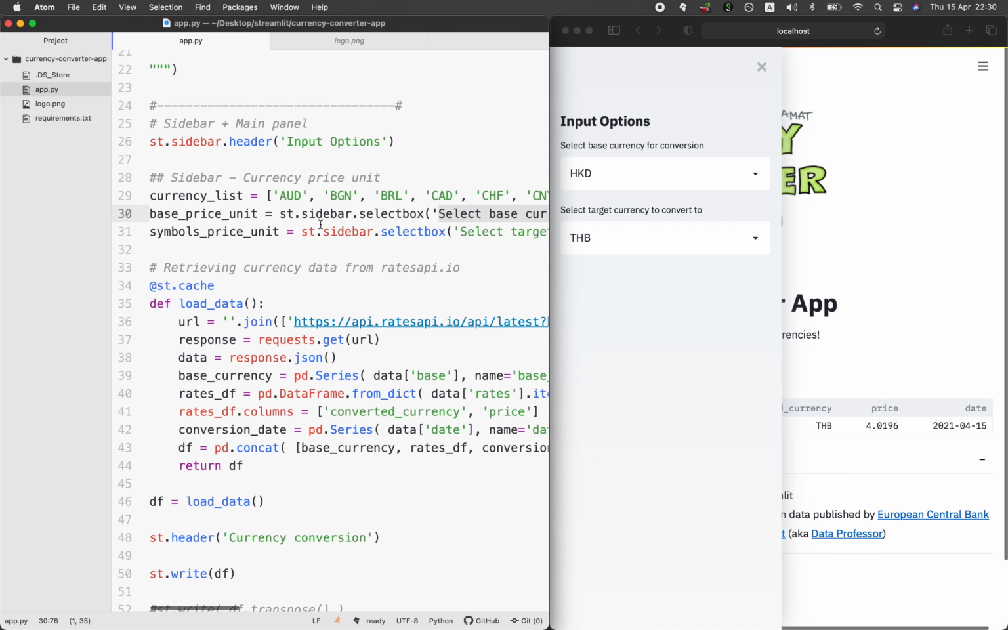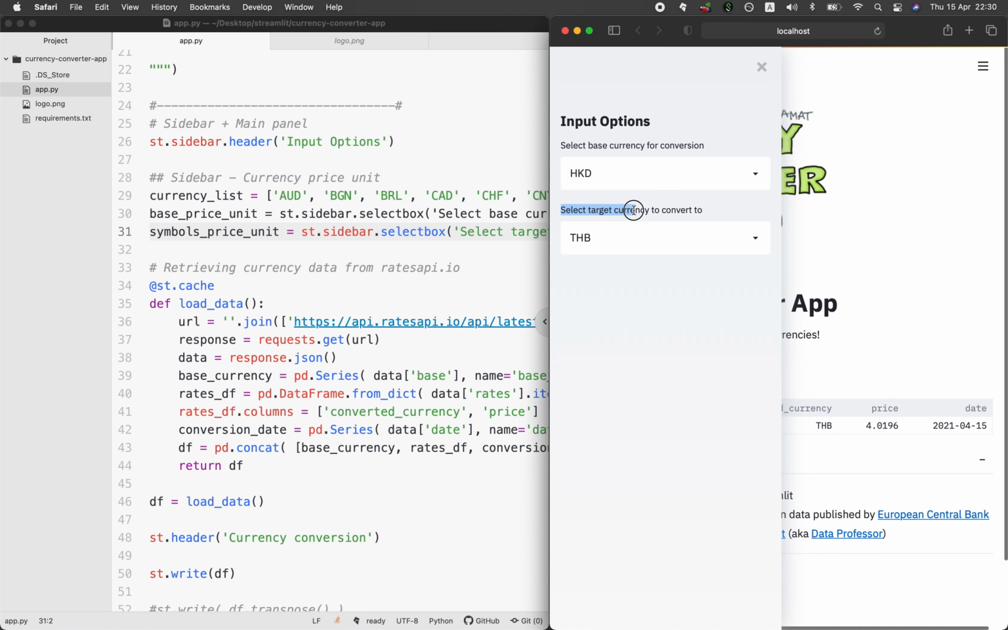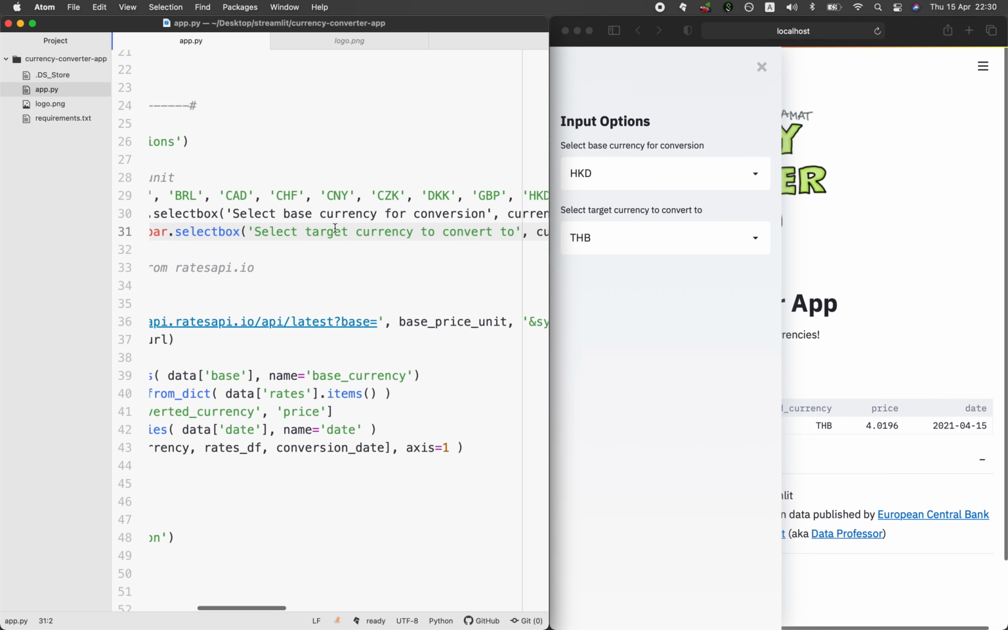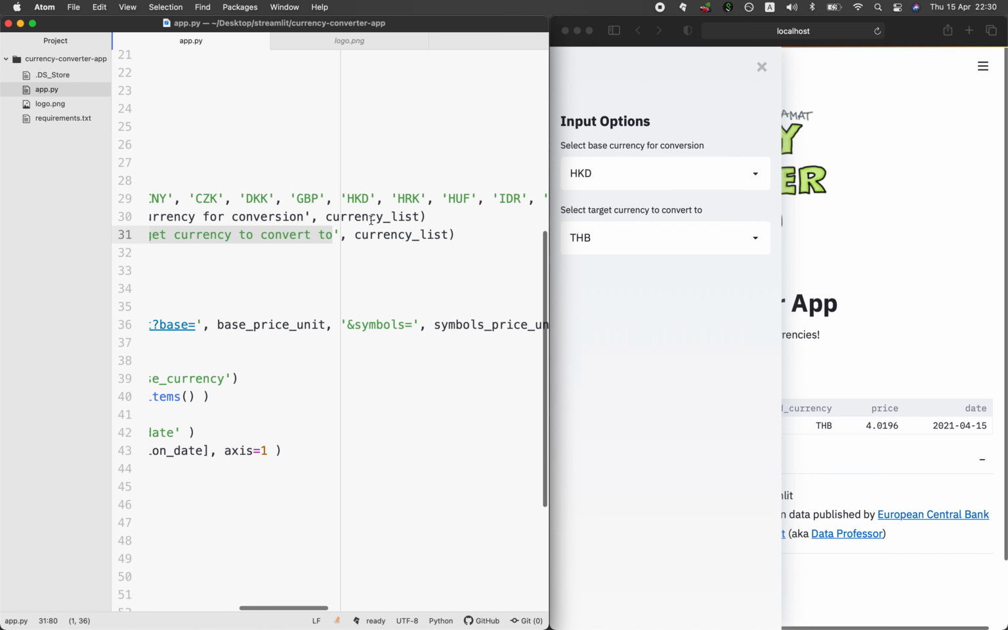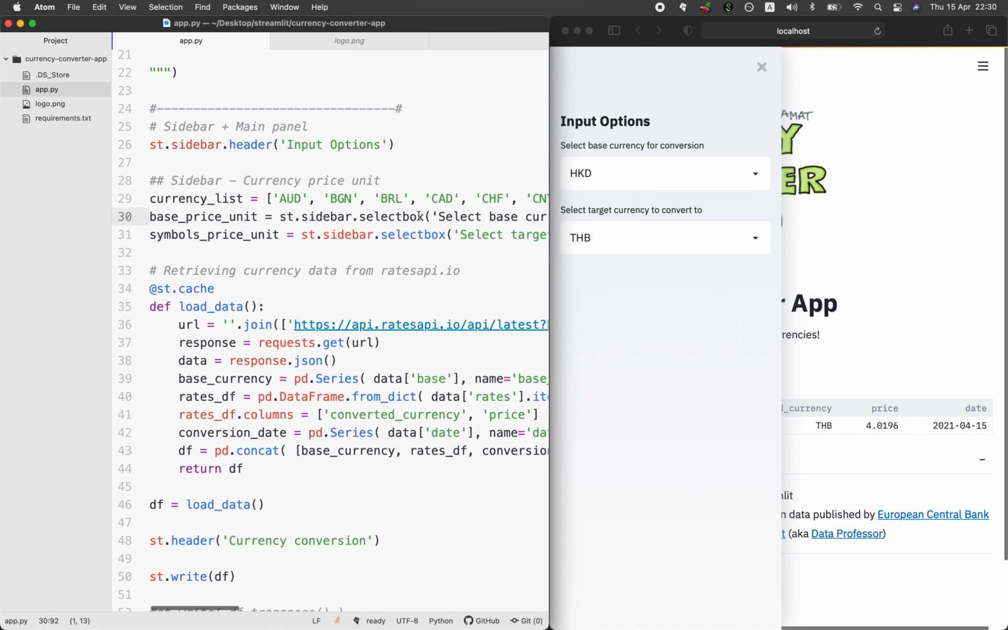And then on line number 31, you guessed it, it is for the second one right here. Select target currency to convert to, which is right here, the description here. Select target frequency, select target currency to convert to. And then both of them are sharing the same currency list, which is defined on the previous line, 29.